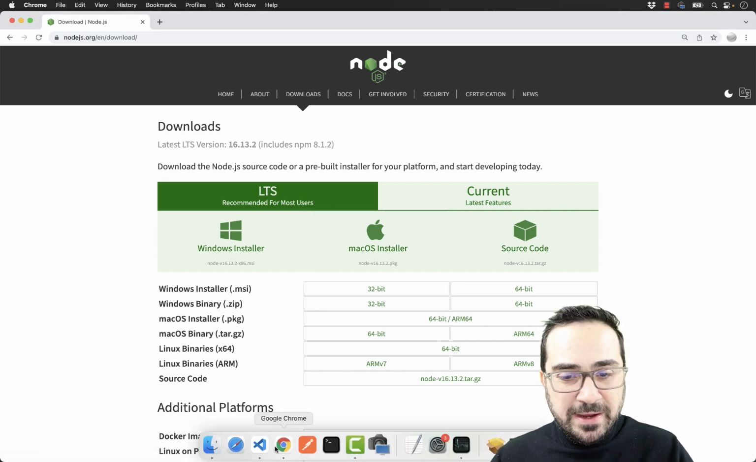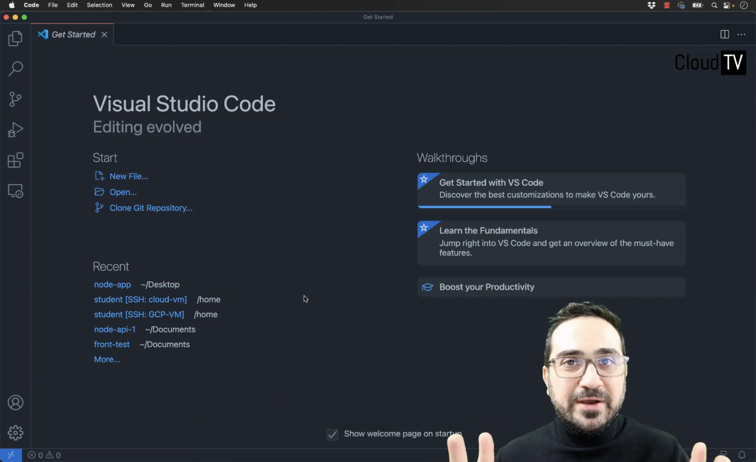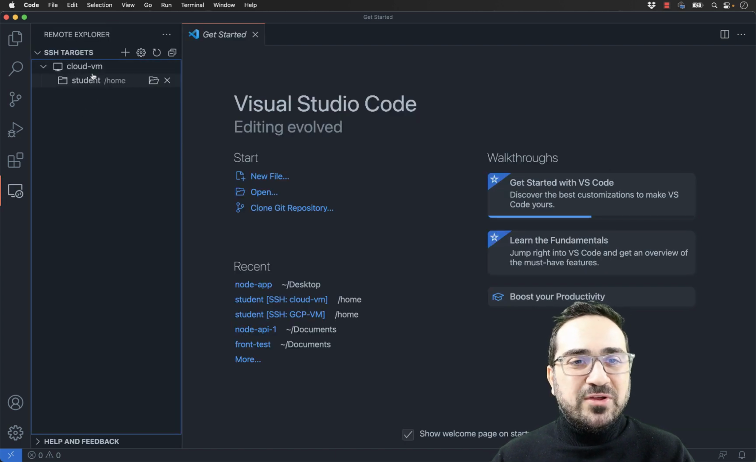I will go back to my Visual Studio Code. So just open your Visual Studio Code. Supposedly you already installed Node.js. I don't have to connect to my virtual machine. As you can see here, I just have my virtual machine listed, but I didn't connect yet. I just have it like that.